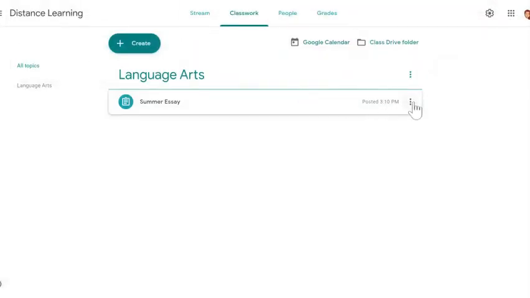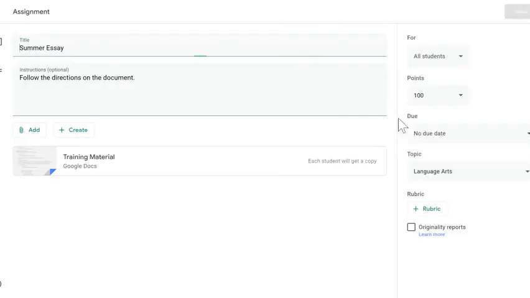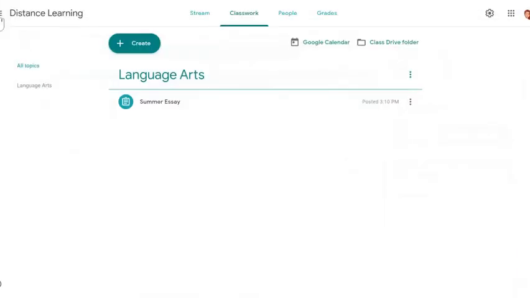Just to show you real quick, if I wanted to edit, I would just click here, edit, and I can change any of these things here if I wanted to make an adjustment.